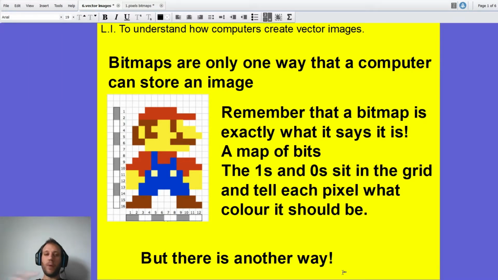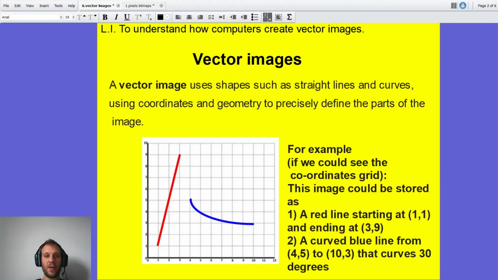So just to recap quickly on bitmaps, remember it's exactly what it says it is: a map of bits. So we've got our grid of pixels, and then the bits of binary sit inside the pixels and tell each pixel what color to be. So every single pixel has got its own bit of binary code, and that's how it's stored as to what that image is made up of. But there is another way, and that's where vector images are going to come in.